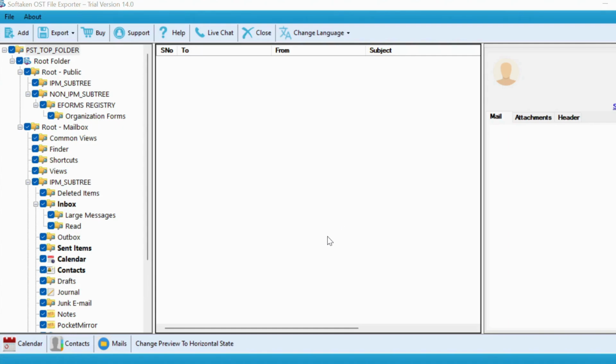So with the use of the Softaken OST to PST converter, you can easily convert your OST files into PST format. Another thing I really like about this software is that it can convert corrupted, damaged, even inaccessible OST files. I hope this video helped you fix your OST to PST conversion issue. I definitely recommend giving this tool a try.